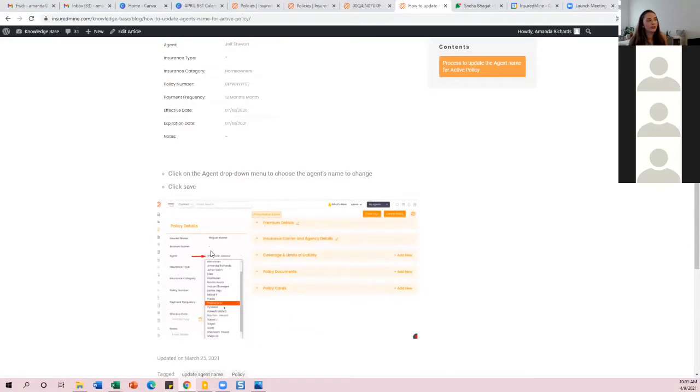Sometimes information will get pulled incorrectly, so the wrong agent will be assigned, or maybe somebody else is taking over this policy. So that's how you can update that. And then it will reflect correctly in your analytics as well, which is another crucial reason why we added this feature. So that's all I have today. Again, I want to dive right into everybody's questions. So let's go for it.